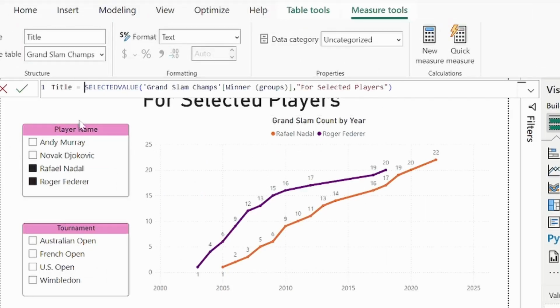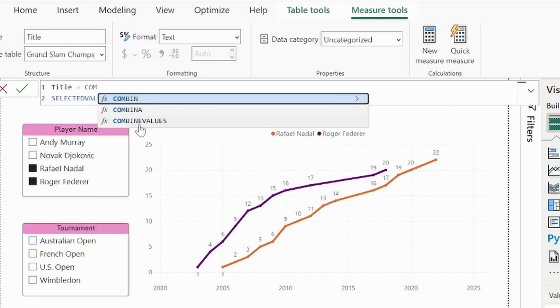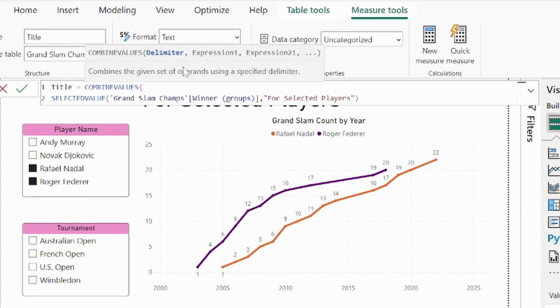So what I'm going to do is I'm going to add another line here. I'm going to nest this selected value DAX function in another DAX function, which is combine values. In combine values, we get to concatenate different expressions with a delimiter separating them. For the delimiter argument, I'm going to put in the dash. So this will be the delimiter.